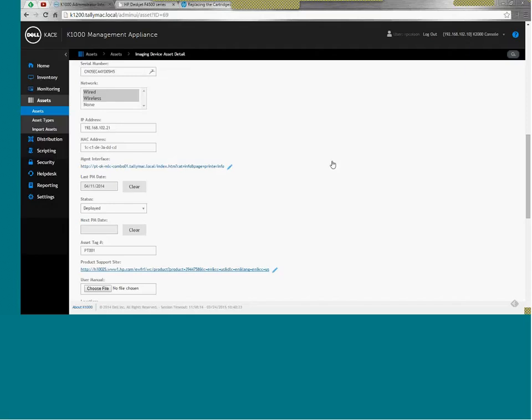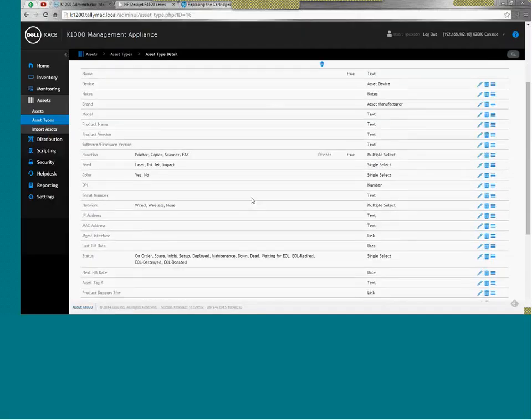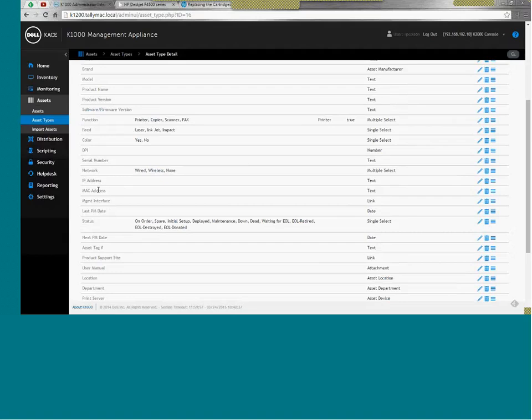So in my assets, I build out asset fields to keep track of those kinds of information. If I go look at my imaging device asset type, I come down here to my management interface field. I made it a link field type. And my product support site field, I made it a link field type. Then I input those links. I now have them. I don't have to Google them or hunt them down. I don't have to have a bookmark or a favorite. I have them right here in the K1000 Web UI anytime I need them.